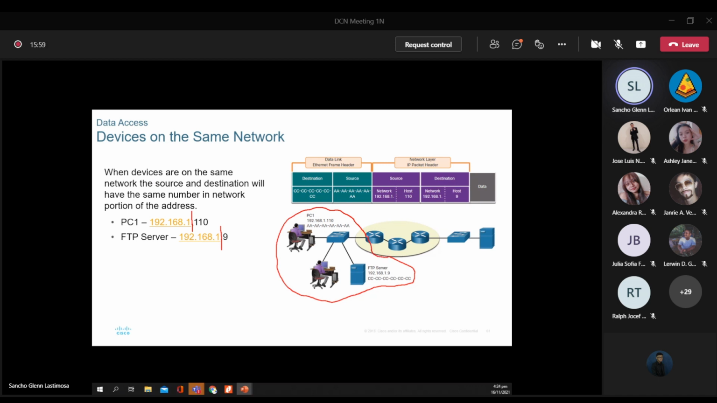Yan. So, hindi na siya tatawid ng ating router. It will be behind our router. Kasi they have the same network portion. Okay? So, makikita natin sa ating packet, sa ating datagram. Okay, so ayan. Meron tayong layer 2 address or data link, Ethernet frame header, and then meron tayong network layer or the IP packet header. So, ang ating source IP address is 192.168.1.10. Ang ating destination is 192.168.1.9. So, ang network portion ng source and destination is the same. So, hindi na siya lalabas ng router.